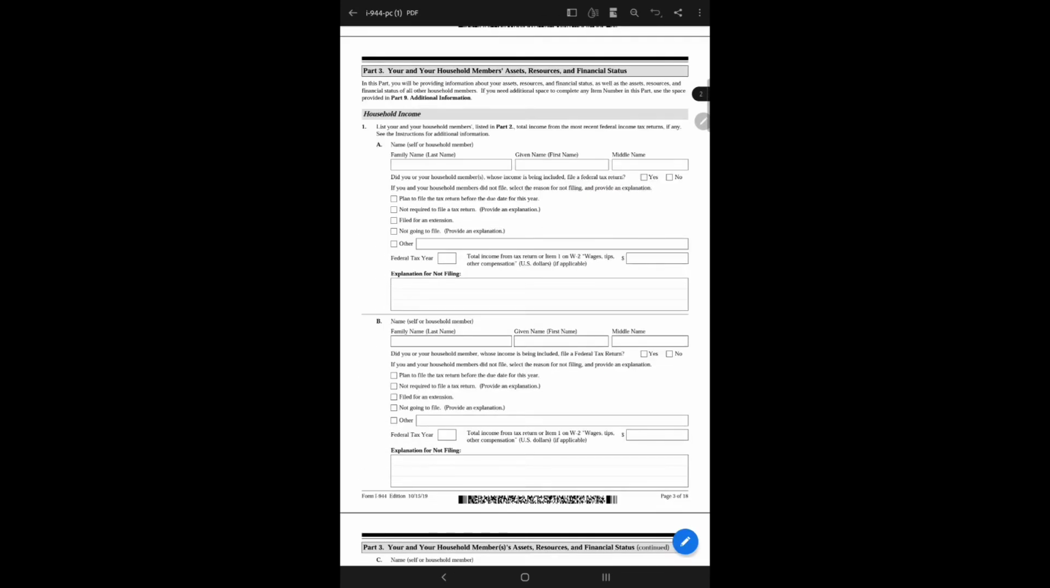You and your household members' assets, resources, and financial status. Again, it says you and your household members, so it's not only taking into account you, but also your spouse, anybody else that lives within your household. When you say your household, basically it's anybody that lives in your household and contributes an income to your household, or is a part of your federal income tax return. So if it's a dependent of yours, you want to include that person here.